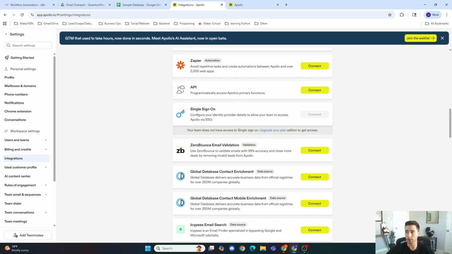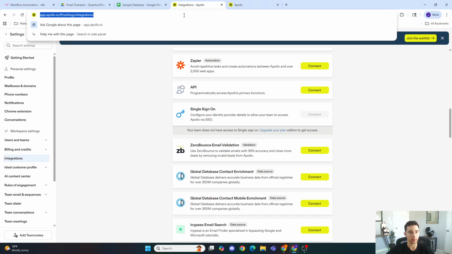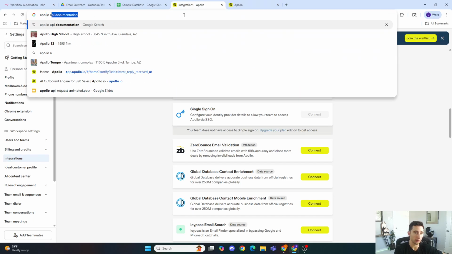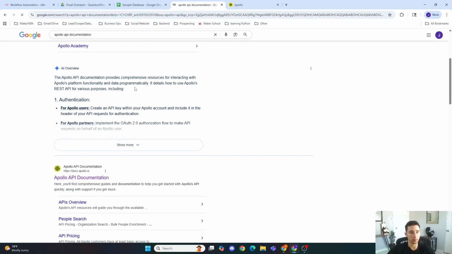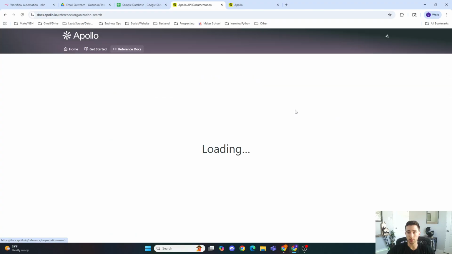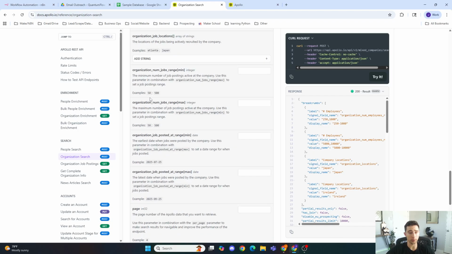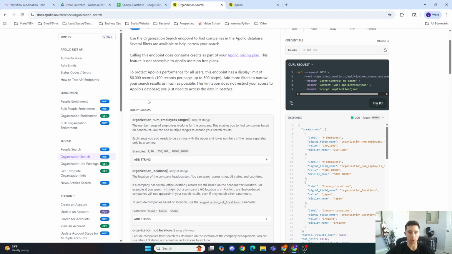So we're going to go back over here. No, that's not, oh, I deleted it. Apollo API documentation. Okay. And then organization search. All right. So it's got a bunch of different things here, and it depends on what kind of parameters you want to include in your API search. There's a ton of them. You can use them for all kinds of different things, whatever you want to do.